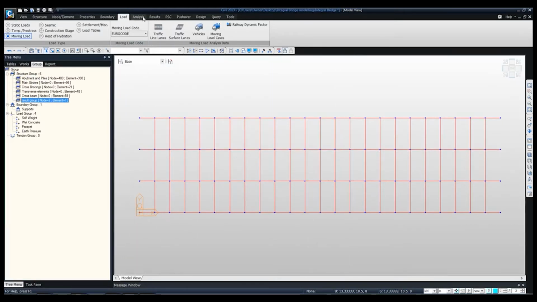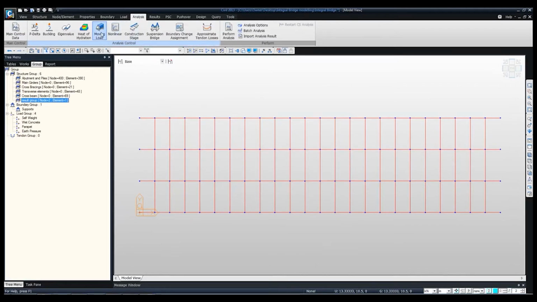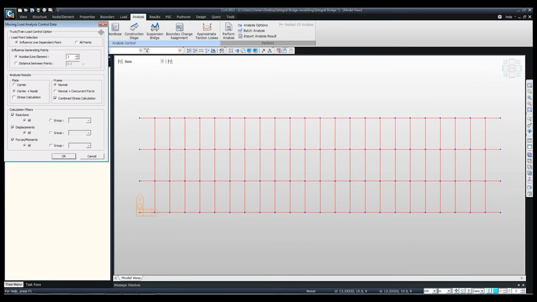And now I'll go to analysis, moving load, and include only that element in the calculation. So I'm not checking for any reaction, any displacement. I'll check for that particular result group, a set of elements. If you want to check for all the elements at once, you can check on all the calculations, but yes, the analysis time required will be more in that case. Click OK.